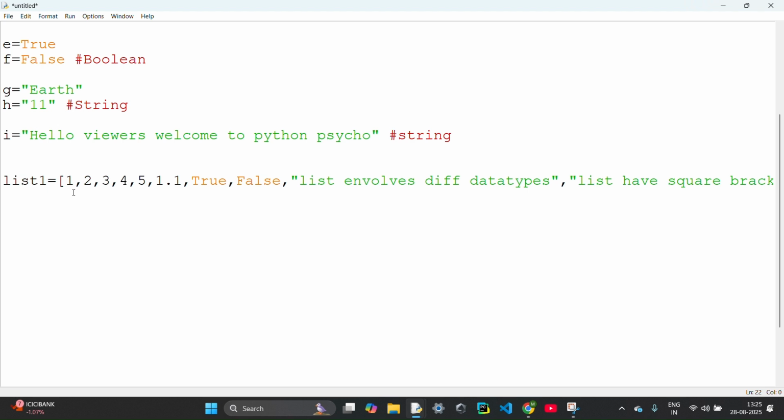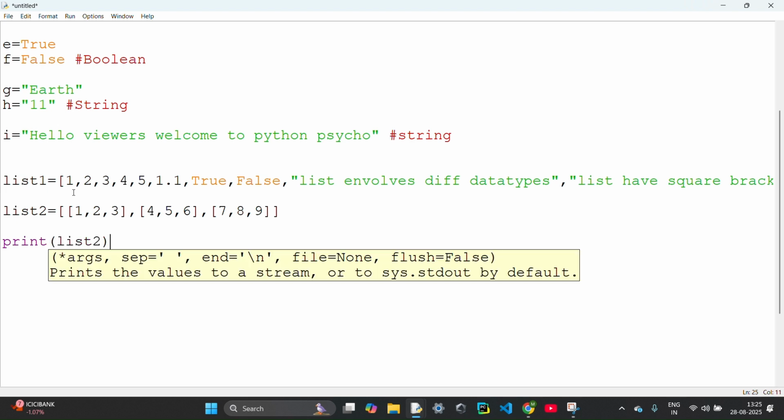All right. We can also have another example, like let's do list 2. Even a list can also have a list inside a list. This is also known as a nested list, where a list is inside a list. 6, 7, 8, 9. Okay. So let's print this list. So print list 2.